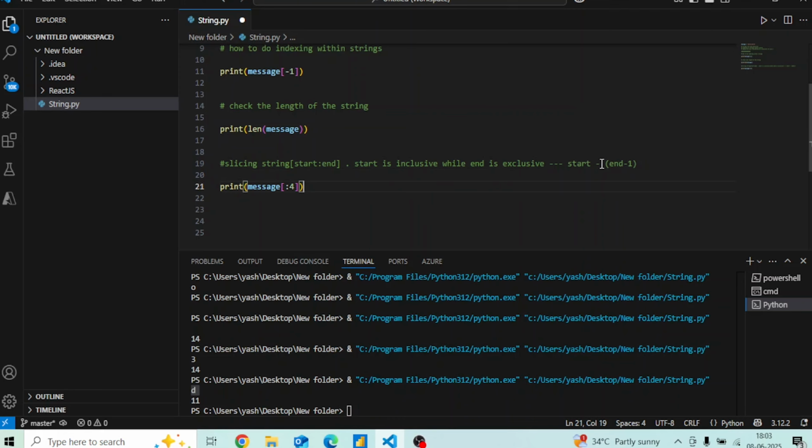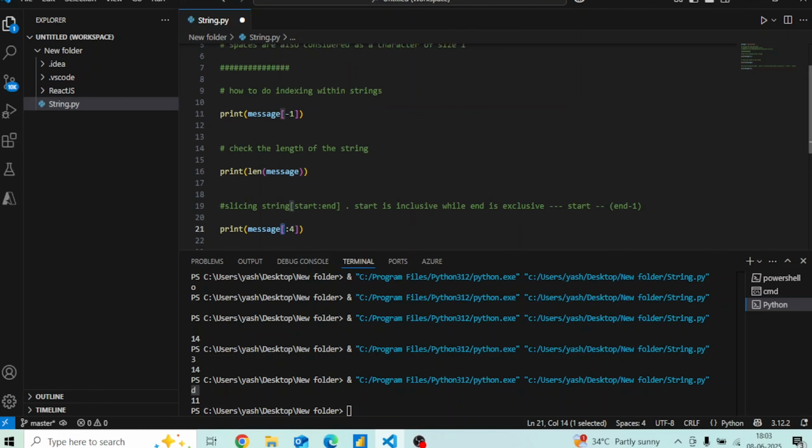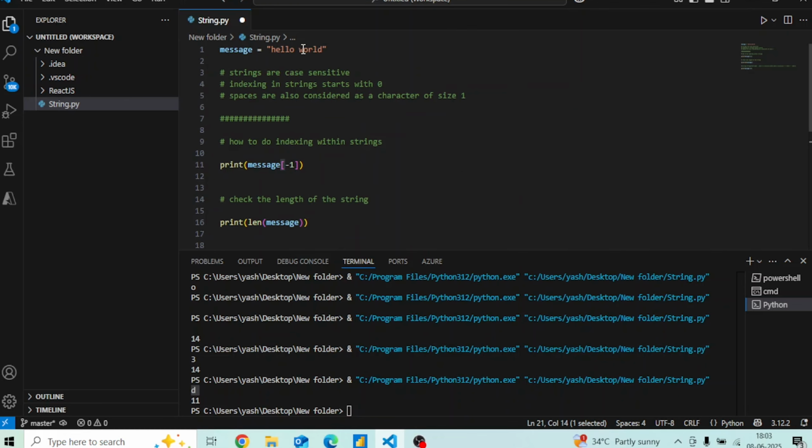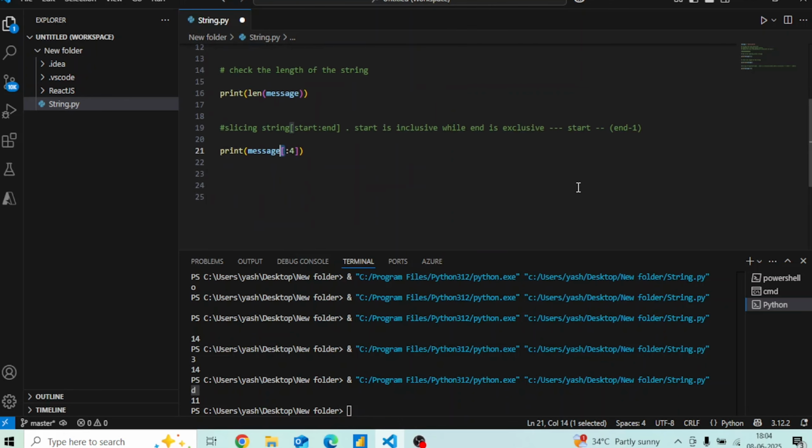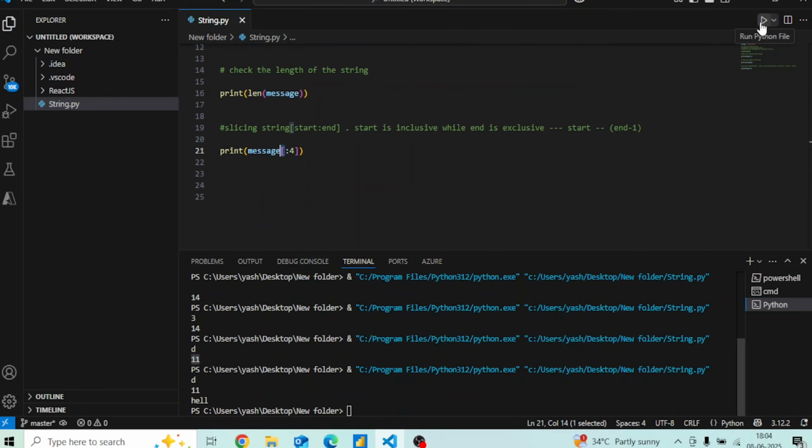Let us look at what the output will be for this one. If I mention nothing over here, it means it is going to start from the beginning, right? So starting from the beginning, 0 1 2 3, and 4 will not be included, so the answer will be hell. If I execute, see, the answer is hell.